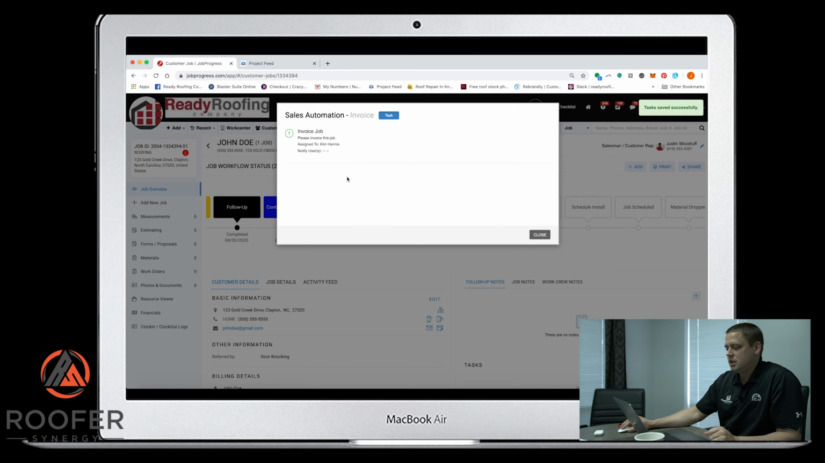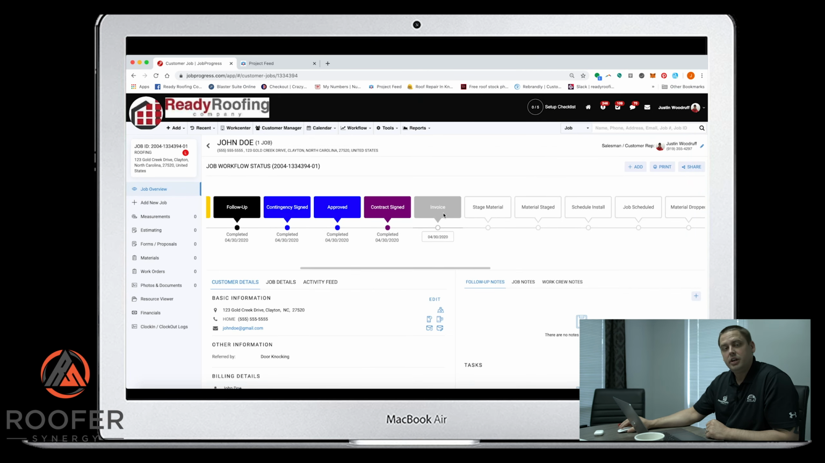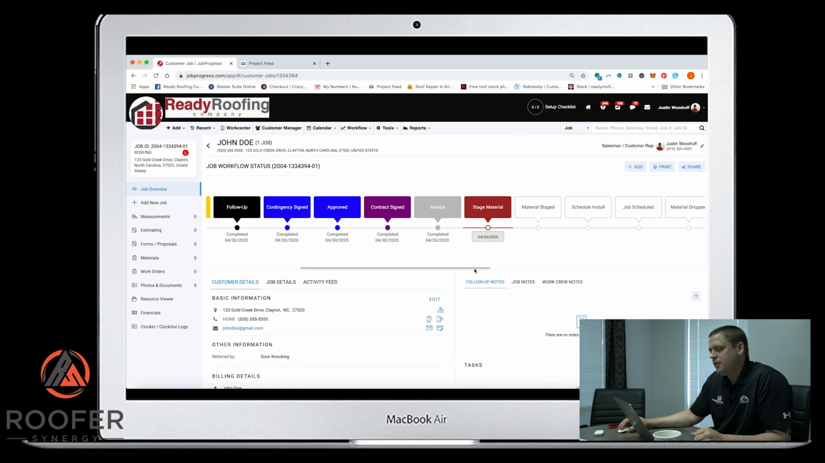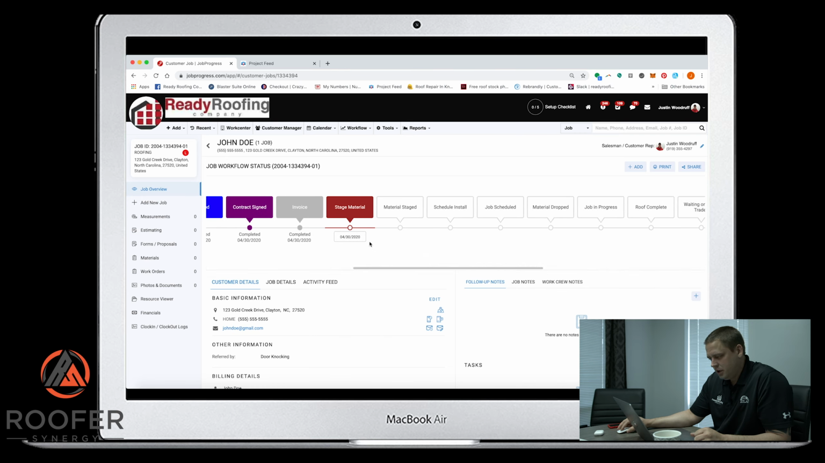So let's go ahead and send this notification over to Kim. So now Kim has been tasked to invoice this job. So Kim's going to invoice it. When she's done invoicing it, she's actually going to move it on over to stage material. Check this out, more automations. This is great. This is the way your business should run. So as we move along in our stages here, we're going to move over to schedule install.